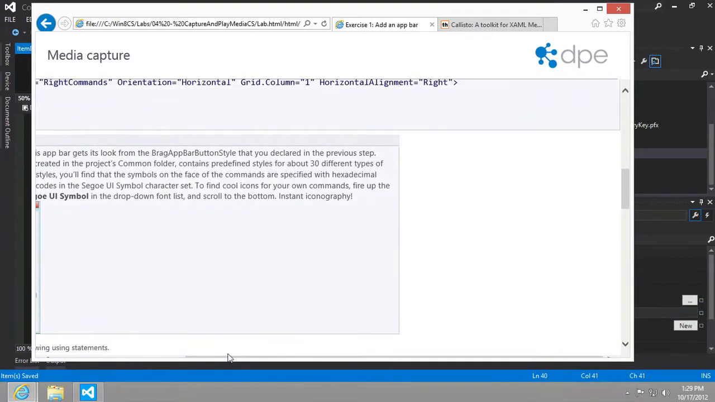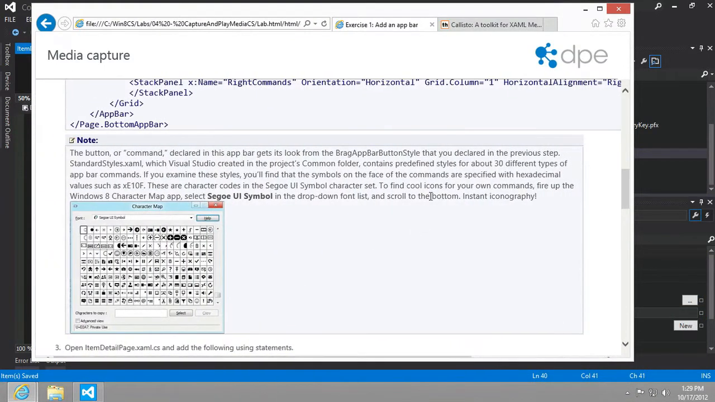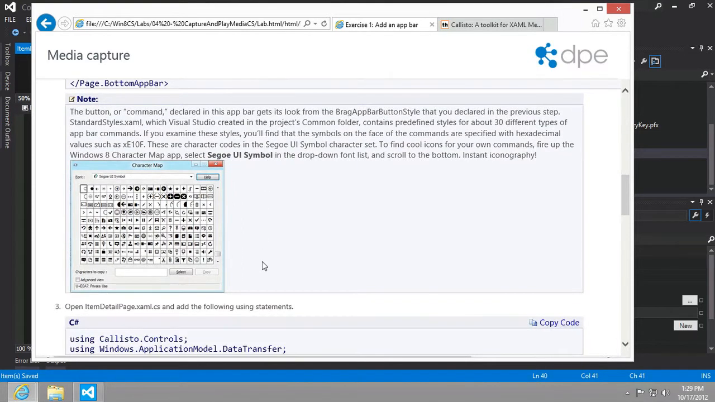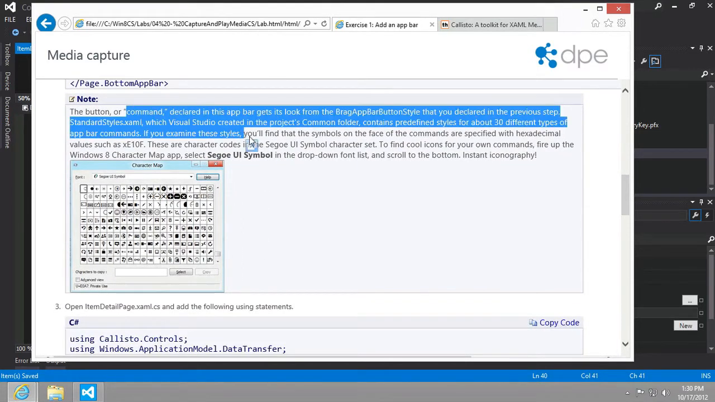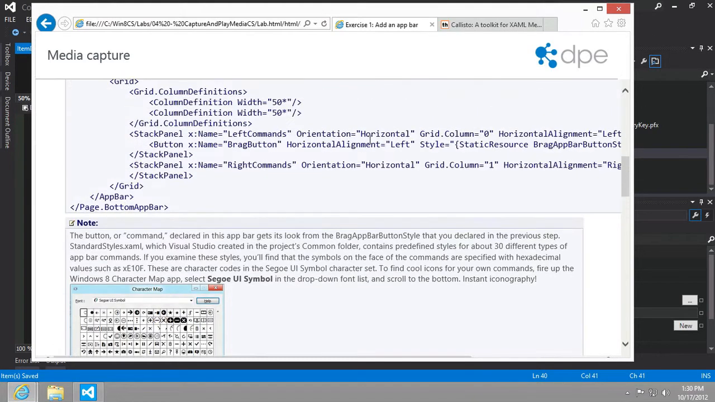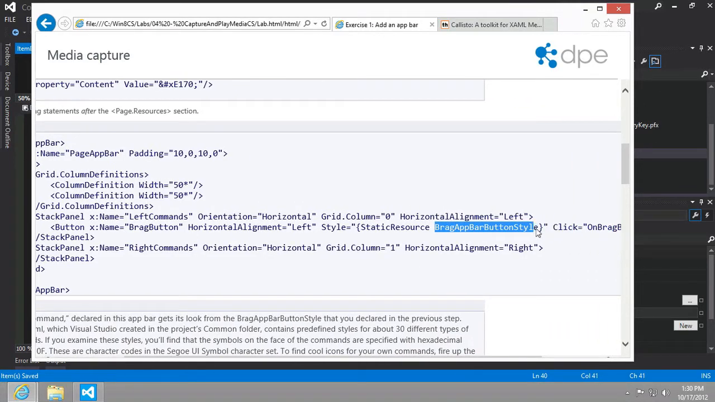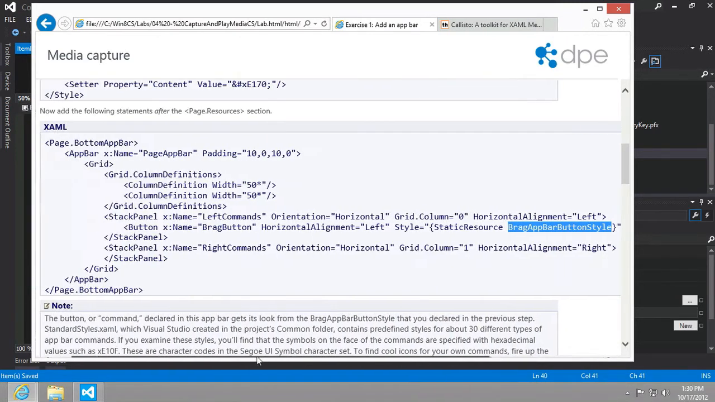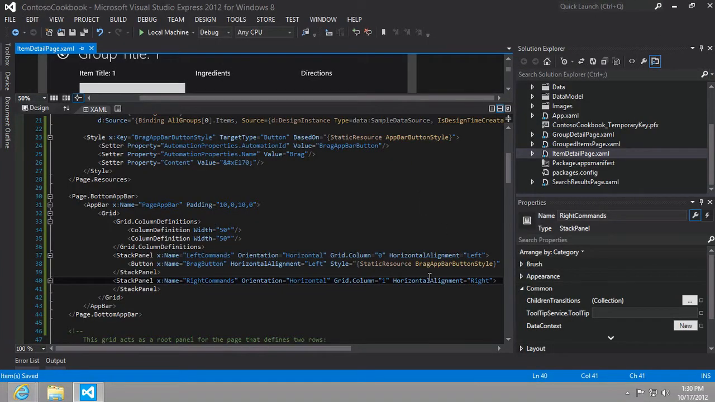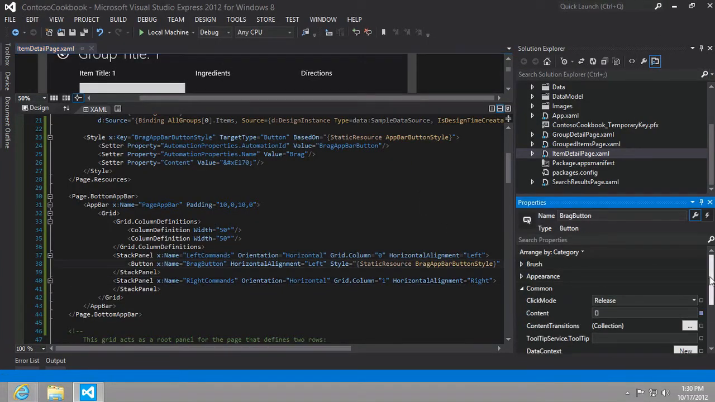There's an interesting note here about how to find good icons using this character map and using the Segoe UI symbol. All right, and it explains how we would go about using these instead of the one that's already chosen for us here in the button. And you can see we're just using a static resource called brag app bar style, brag app bar button style. Okay, so maybe it'd be interesting to take a look at that style here, just out of curiosity.